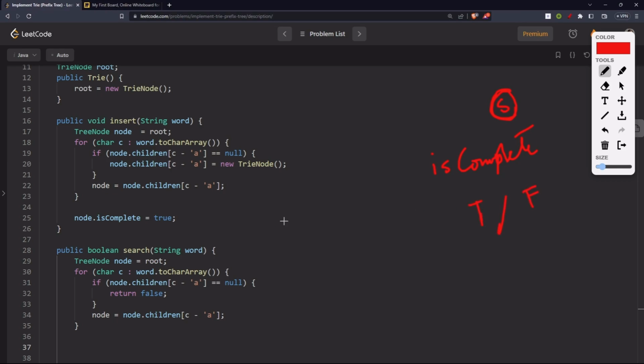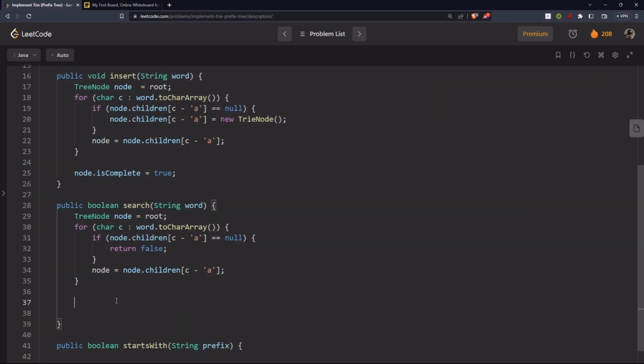If it is true, that means a word is ending, that means the word exists, it was inserted. Otherwise, if it is false, that means it was not marked as true, that means this word doesn't exist in our trie. It may look like it exists, but while we inserted it, we didn't mark it. If we had inserted it, we would have definitely marked it, isn't it? So in that case, return node dot is complete. Just return this, it would be either true or false.